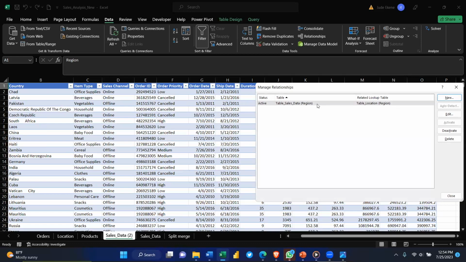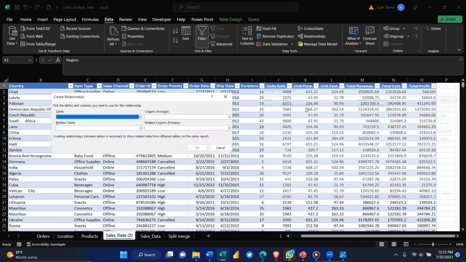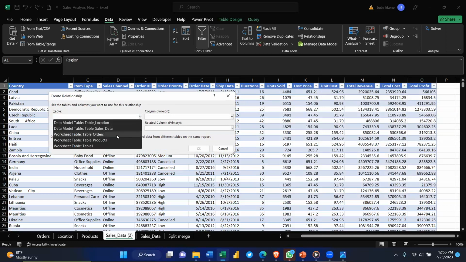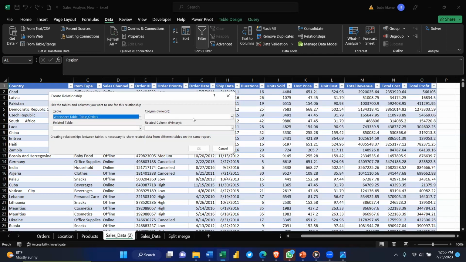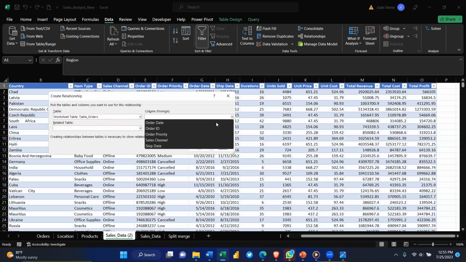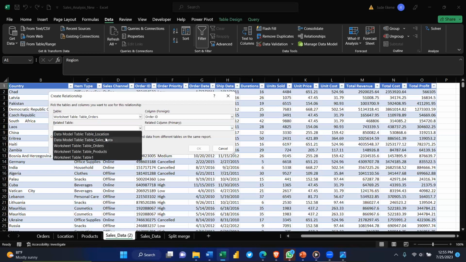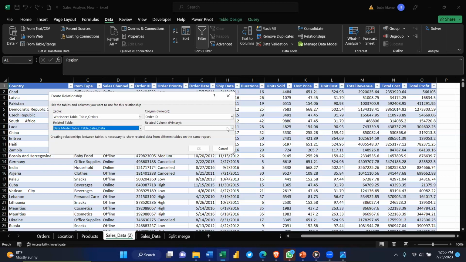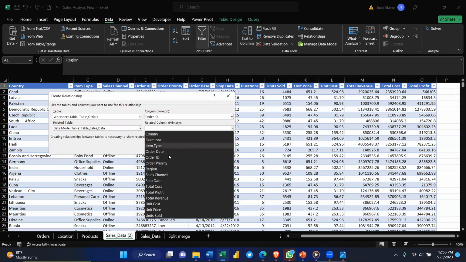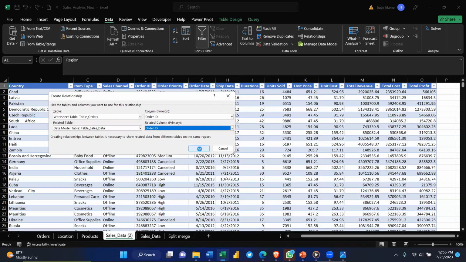Now, when that's done, if you look at it, it said it is active. Now, I can equally say create another one. I want to create another one. And at this point, let's say I want to create for orders. Under the orders, I want to use the order ID, and then come to my sales table again and select that I want to use the order ID again, and I say create.